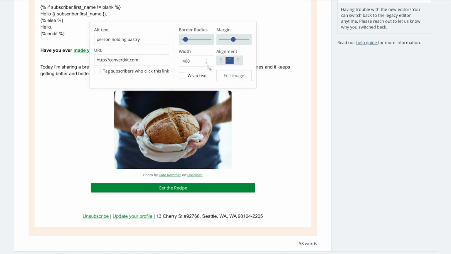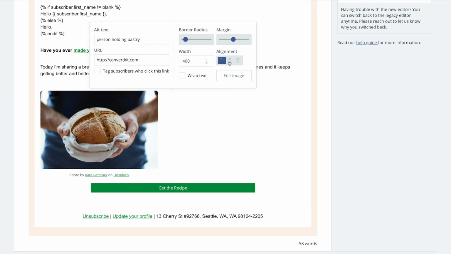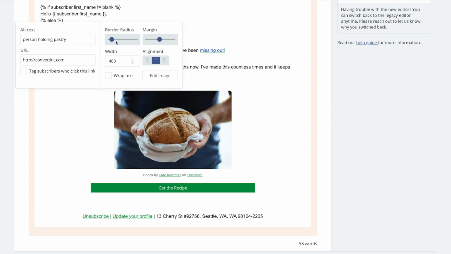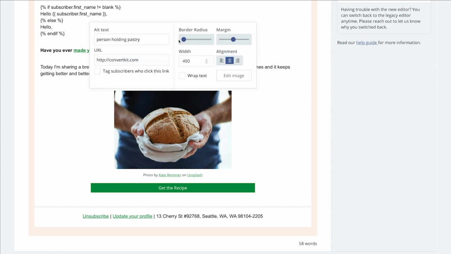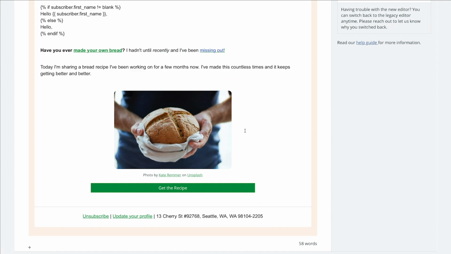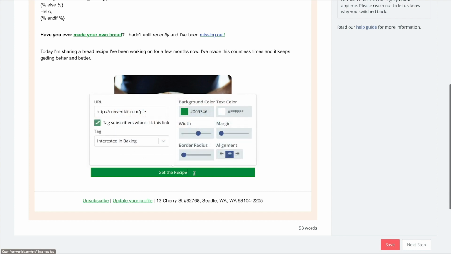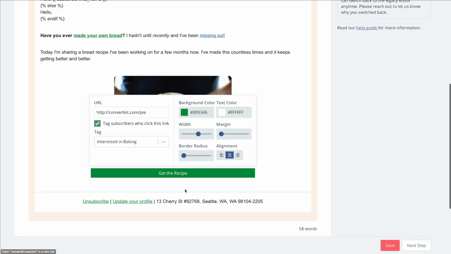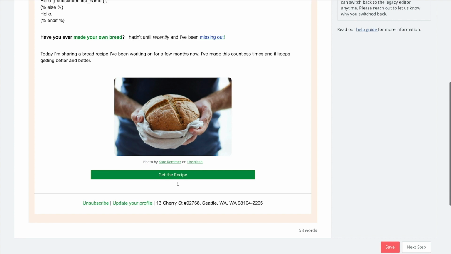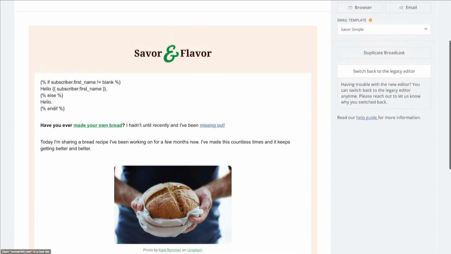And you can also choose how this image is aligned. Maybe you want it to the left. Maybe you don't want any of those rounded corners on it. You can change that here with the slider. And you can really just make this look the way you'd like for it to look. You can also add in buttons. So here's a button that I've added. I've also changed the background color, added a link. I'm even tagging subscribers who click this button. So you have a lot of options here for setting up your emails and making them look the way you'd like for them to look.